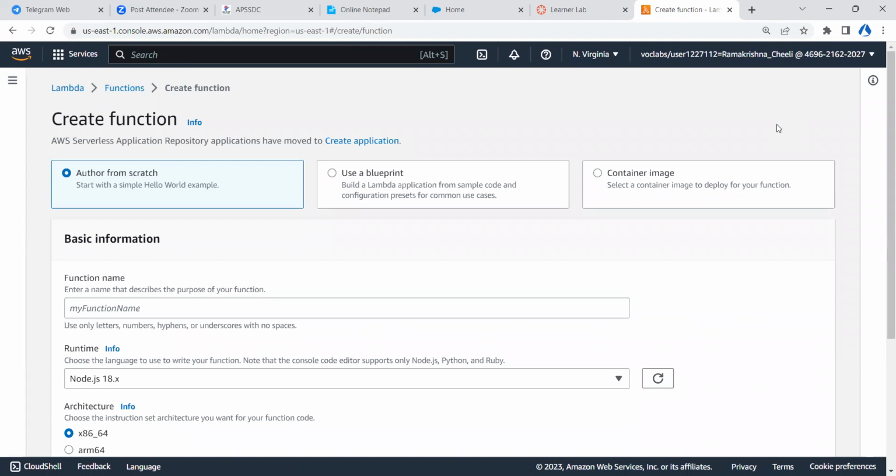Are all of you following? Yes, no? Just please respond. Okay, right. Just all of you please select create function.